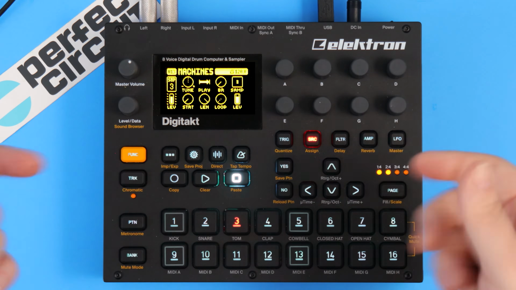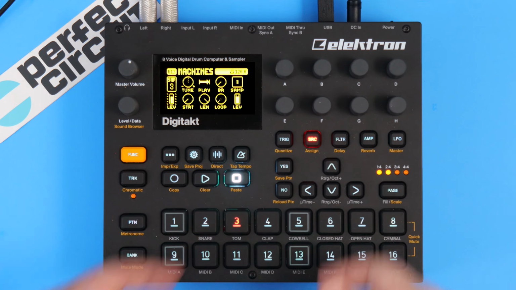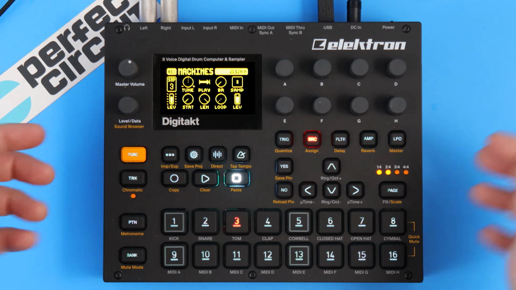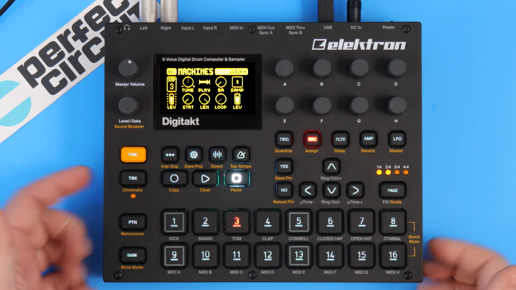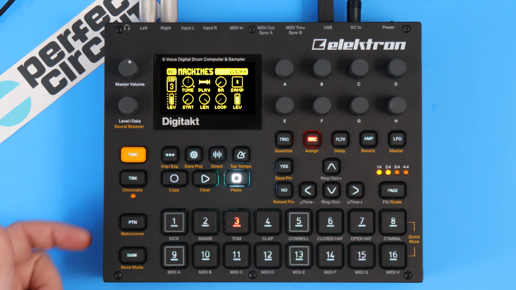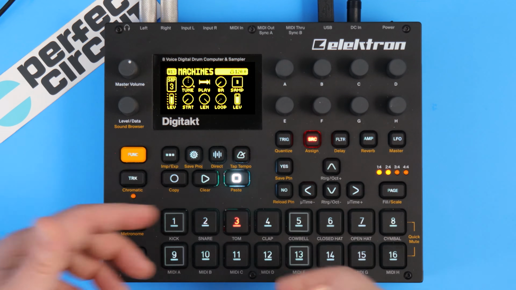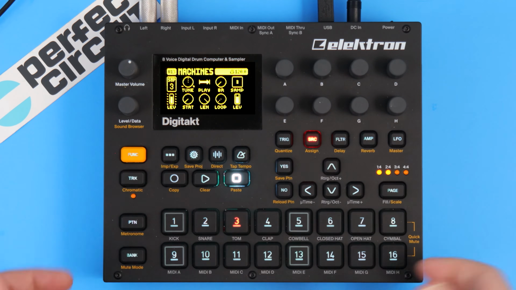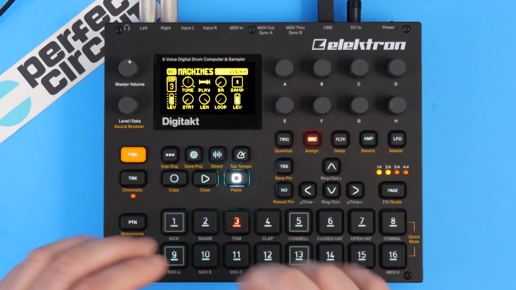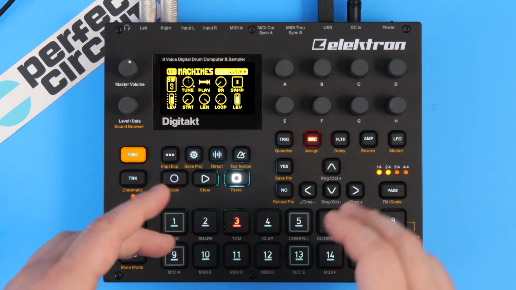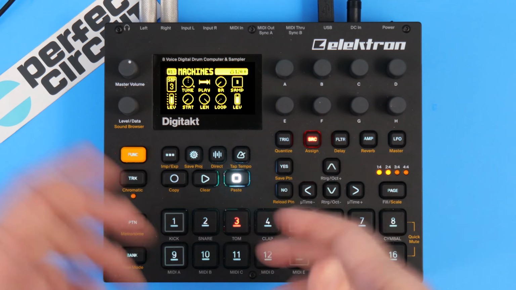Hey everyone, today we're going to get into machines. So you probably heard that when Elektron came out with the 1.5 operating system back in March, they introduced machines. If you have other Elektron boxes, you might be familiar with machines, but I'm going to go through the 3 new machines and explain how they work.